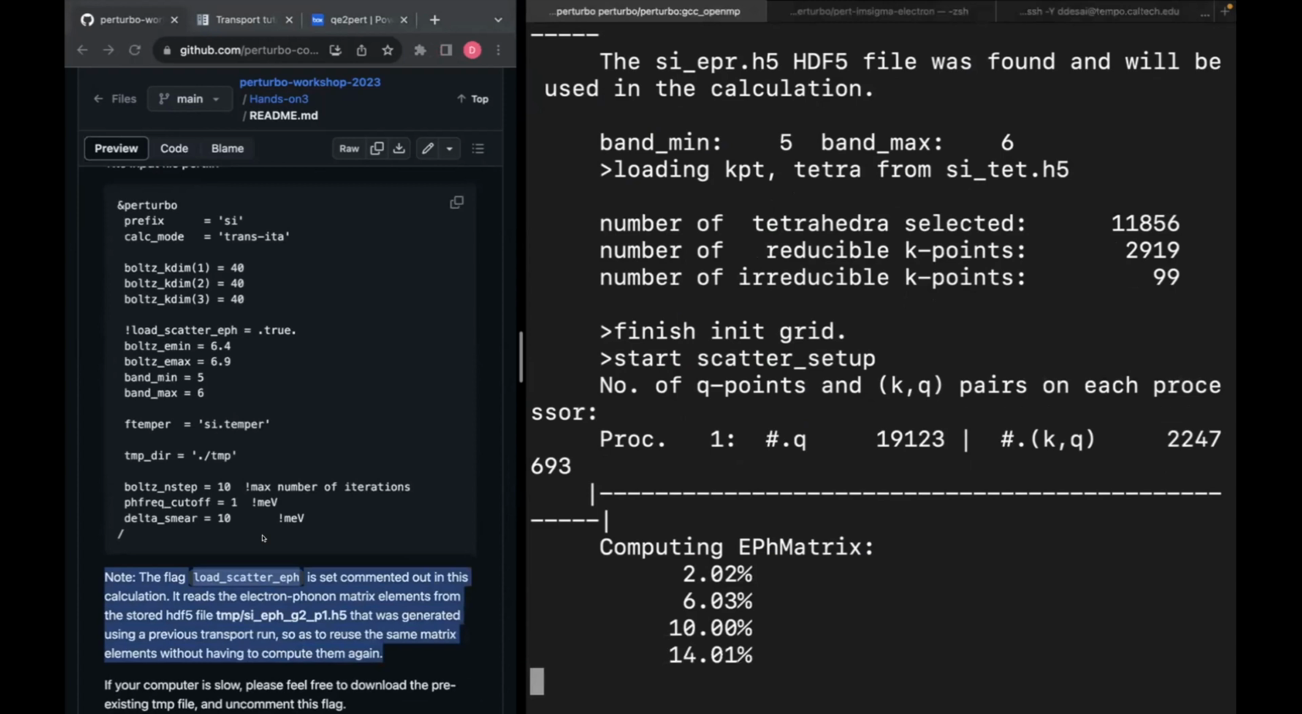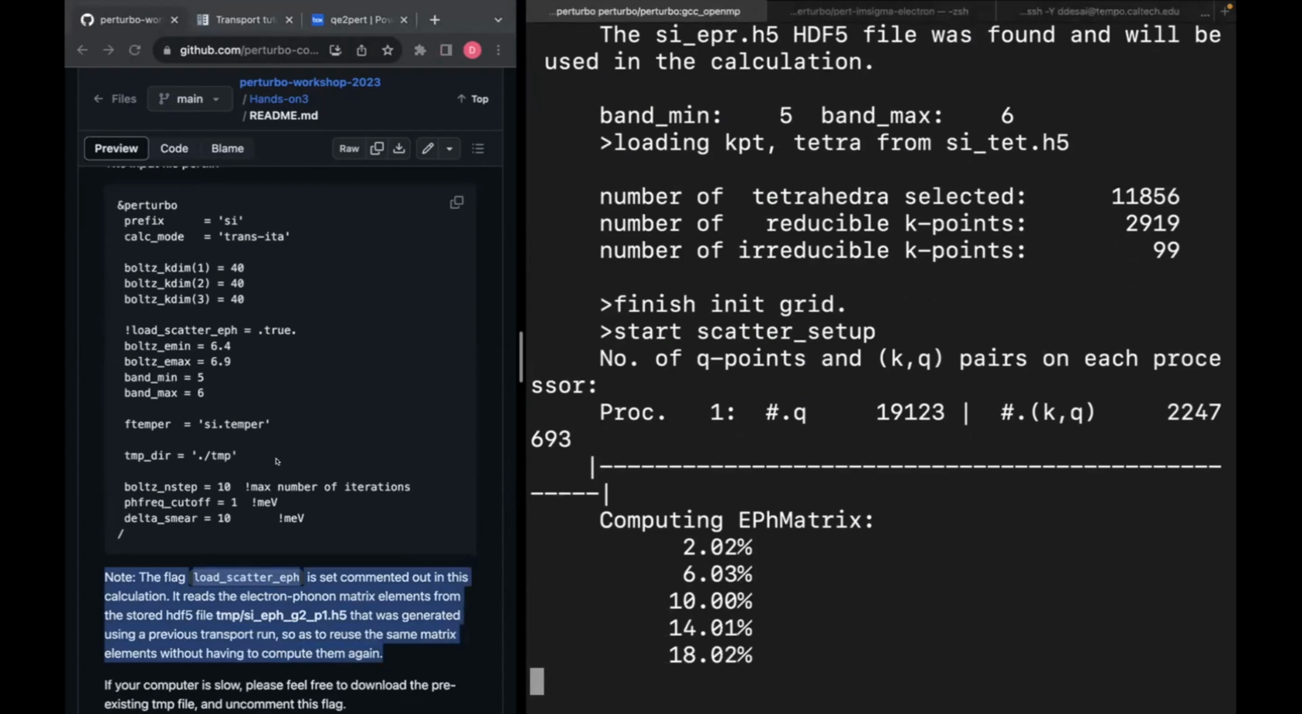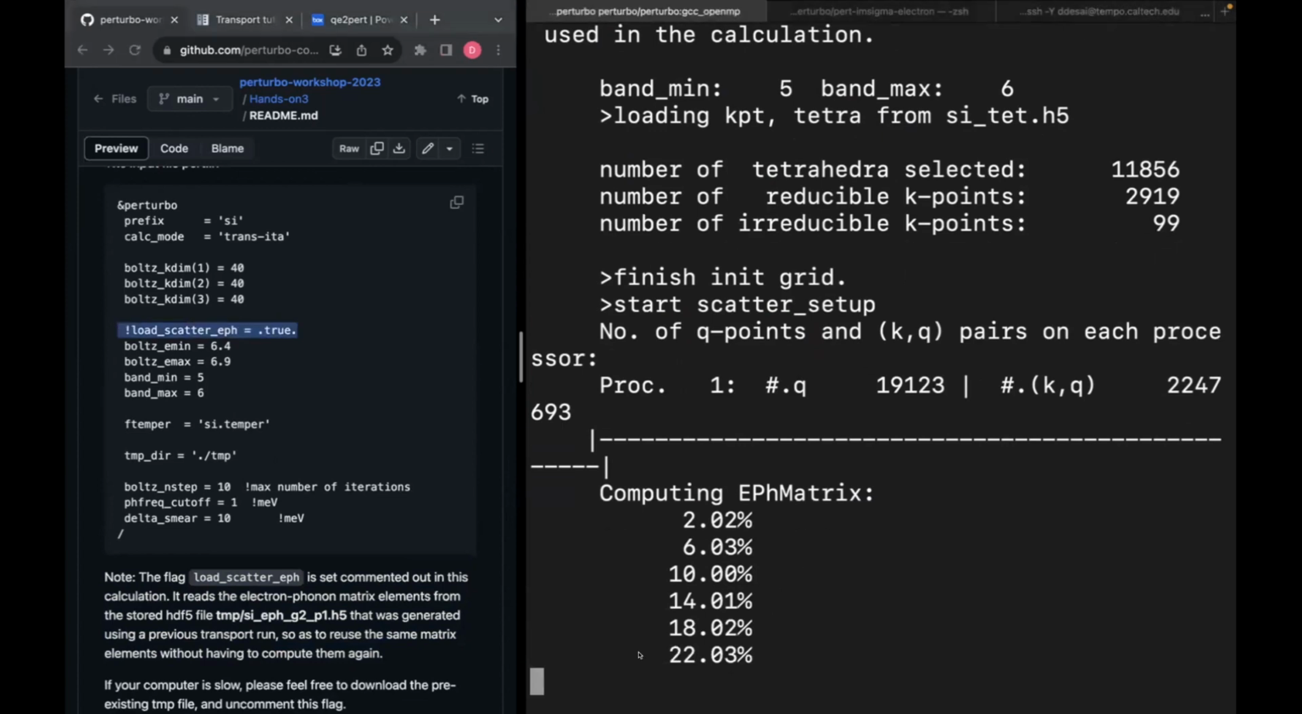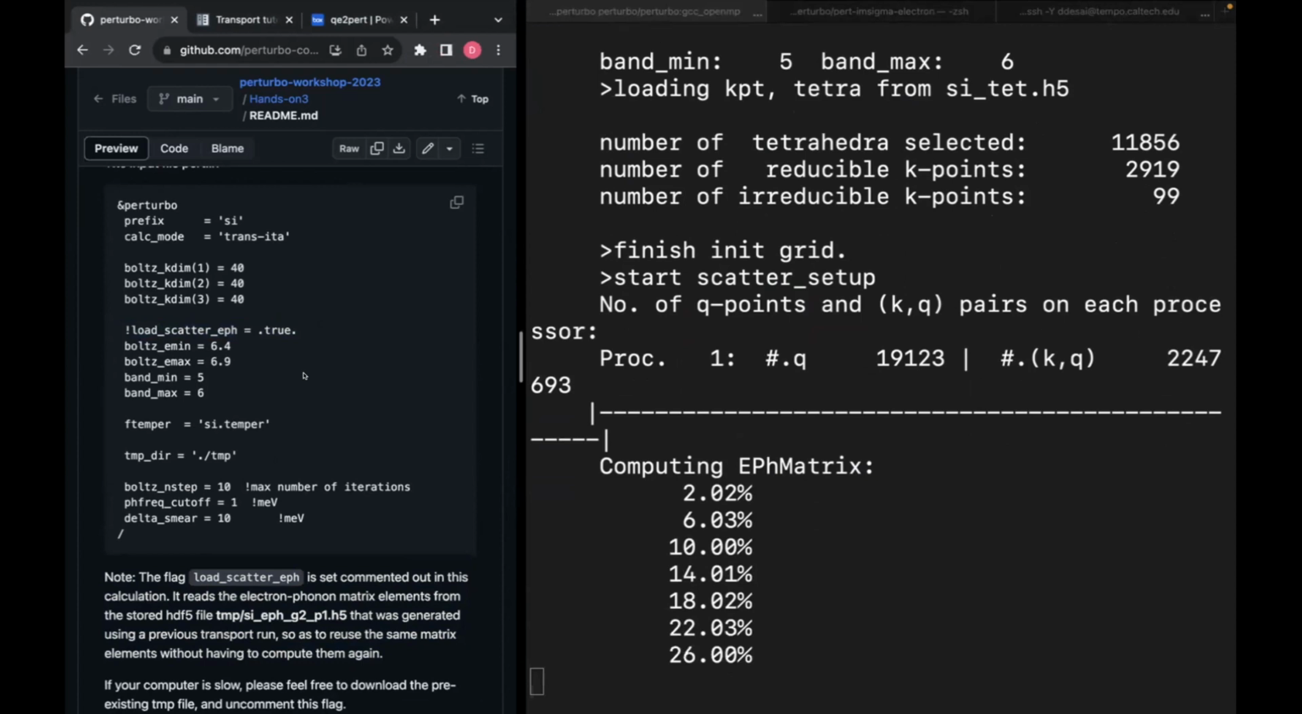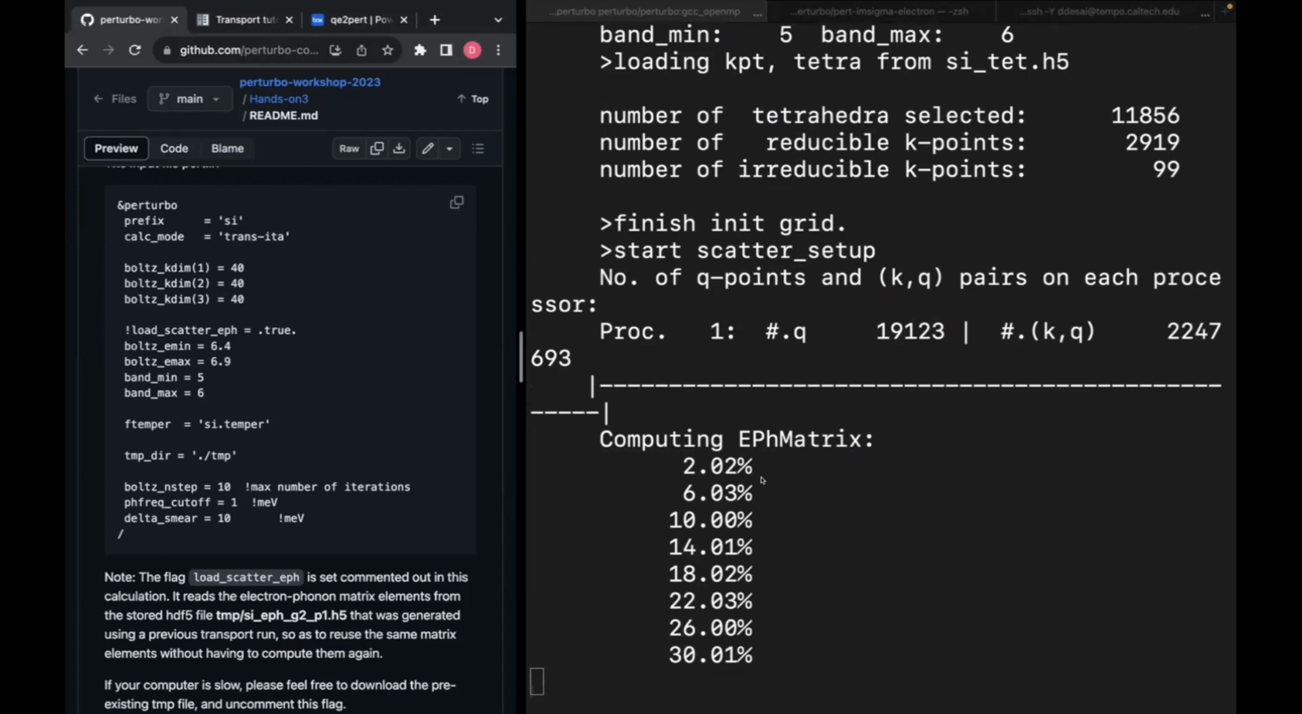I should specify that, while this calculation is running, this flag is called load_scatter_eph. And by default, it's set to false. I've commented it out over here. But what you can do is, if you already have done a transport calculation with the same grid parameters, same energy window, same everything, then it stores the information about this electron phonon matrix in a temp file. And if you want to try out other configurations, such as different temperatures or different magnetic fields, then you don't need to rerun this electron phonon calculation.